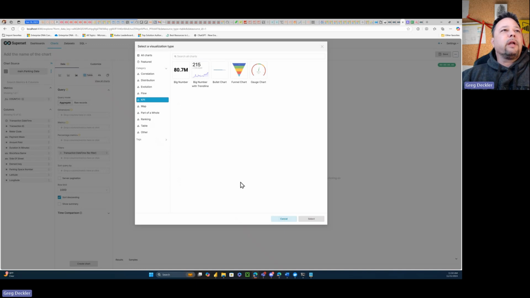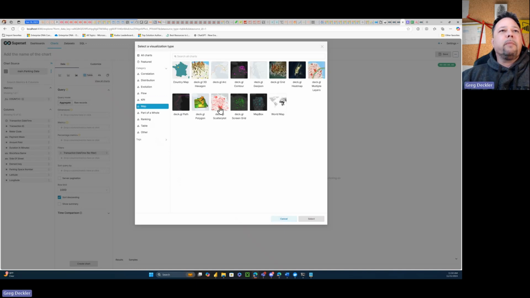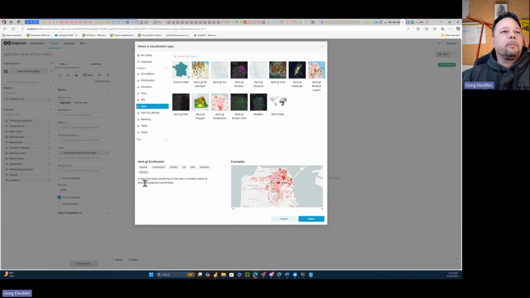Now the problem is that when I tried to, and they do have one map, you select it. This is the map that does latitude and longitude. I never could get this chart to render with the SQL. It always timed out.